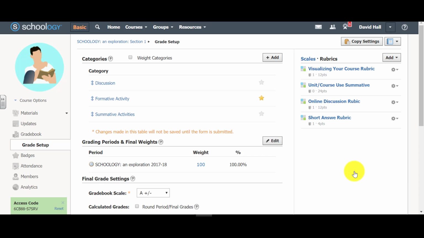And that's pretty much setting the gradebook up, and that's pretty much it. If you need some help, please let me know.